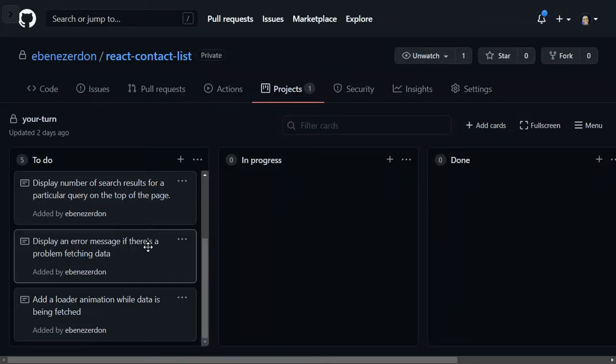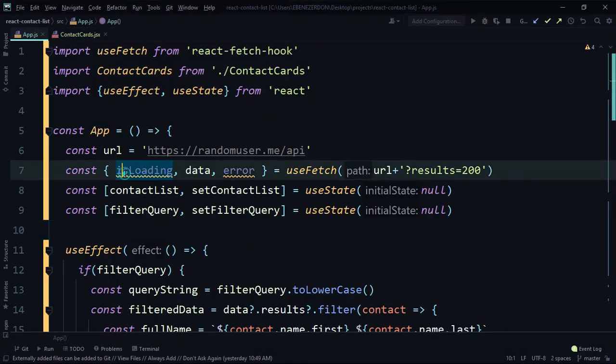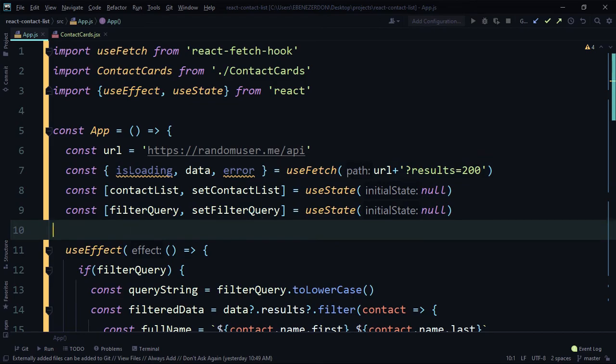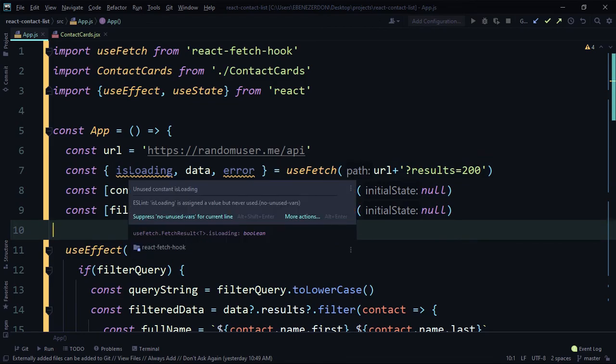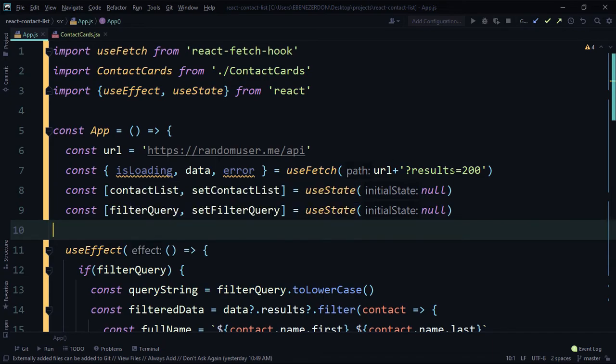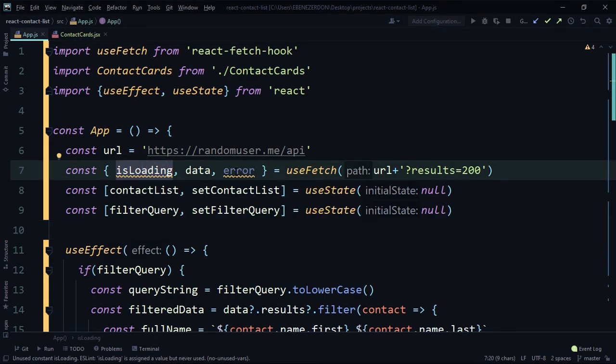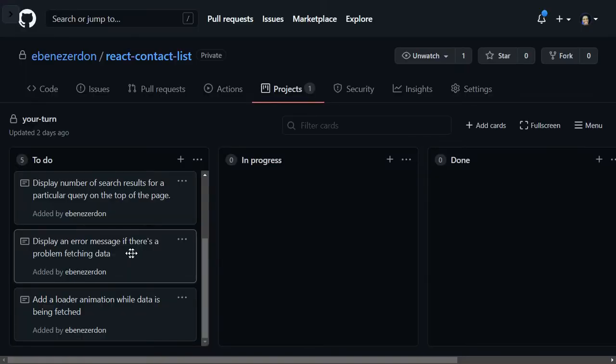Then for the last two cards, we're going to make use of the isLoading variable and the error variable we have declared right now. You see that there's a warning, and that's that we have a declared variable that we're not using. So I want you to try to use the isLoading variable and the error variable. So for the last two cards, first of all, you display an error message if there's a problem fetching the data. So that means that error should have something in it. And then you add a load animation while data is being fetched.